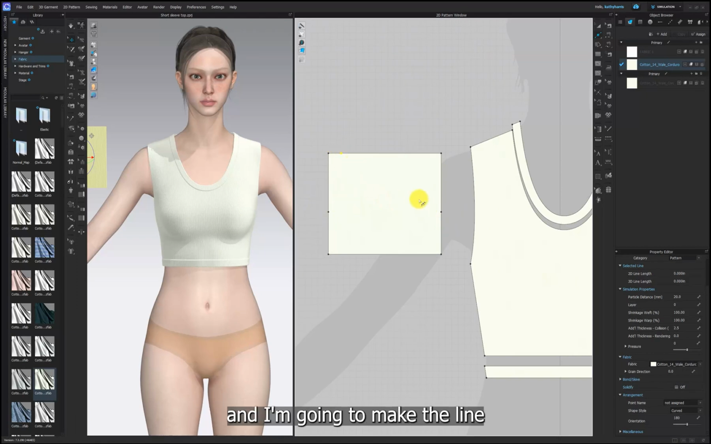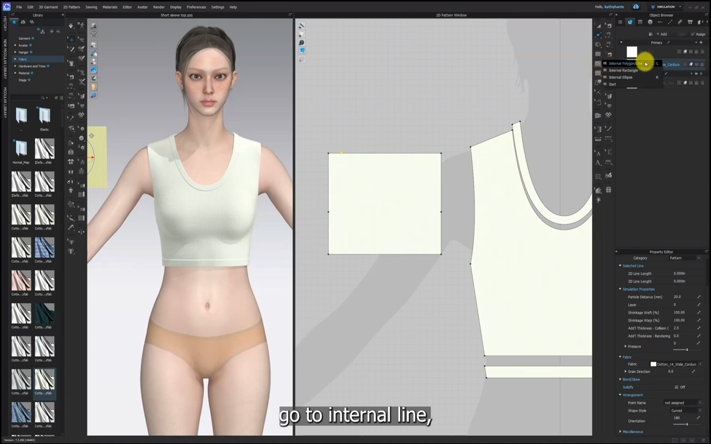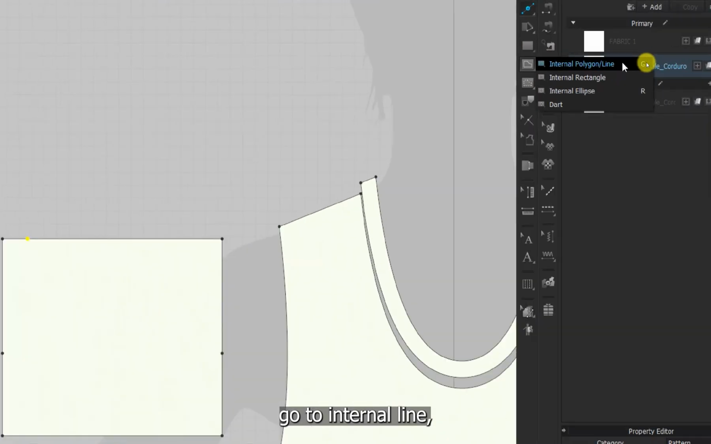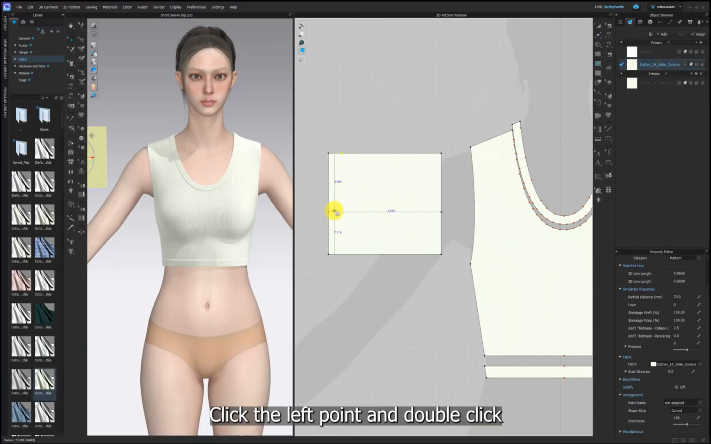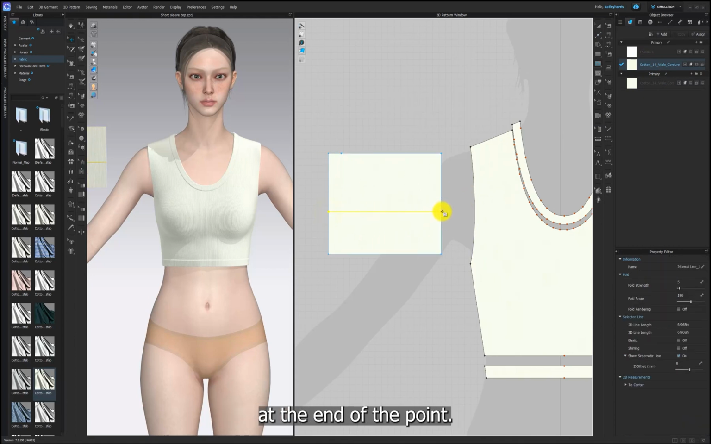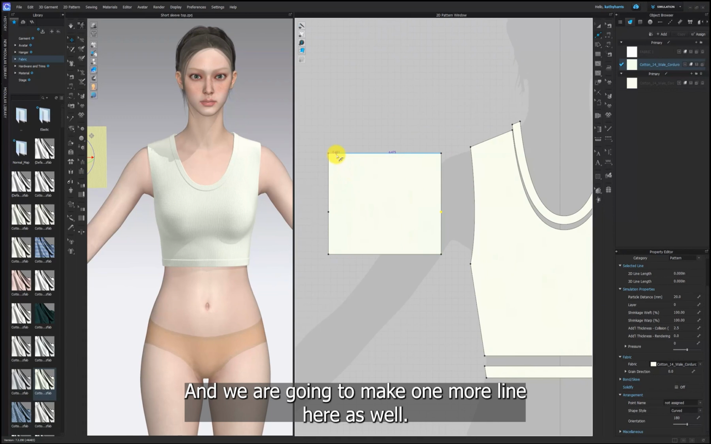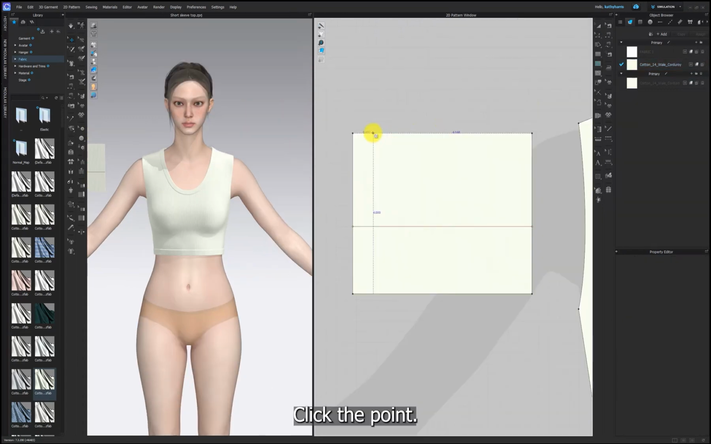And I'm going to make the line, go to internal line. Click and connect these 2 points. Click the left point and double click at the end of the point. And we are going to make one more line here as well. Click the point.